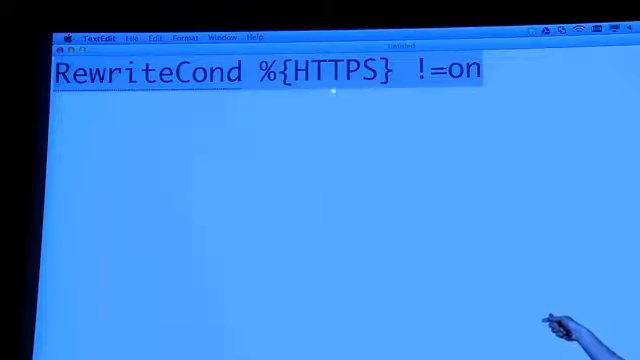If the environment variable called HTTPS is not equal to on, what's the implication? It means it's off. And so what should you do? Well, if the next line is that same rewrite rule, you will redirect the user. So this is how you enforce SSL. This is one way you can enforce SSL on a website.